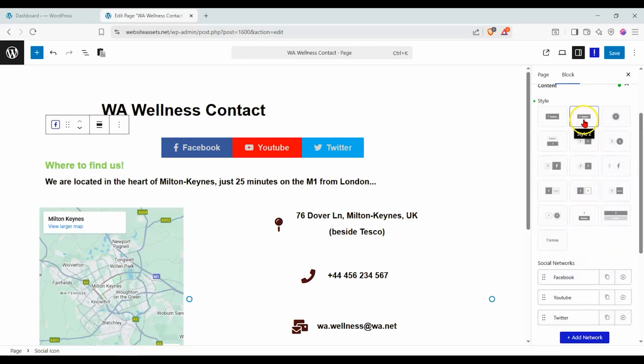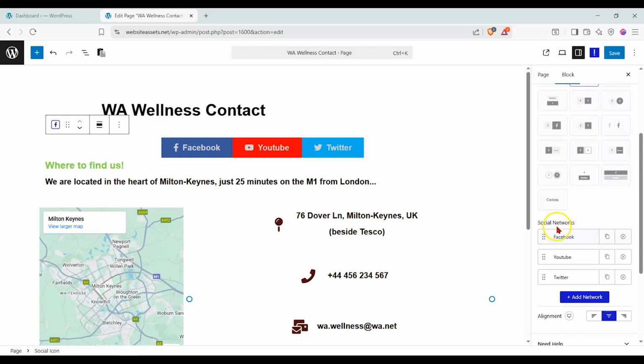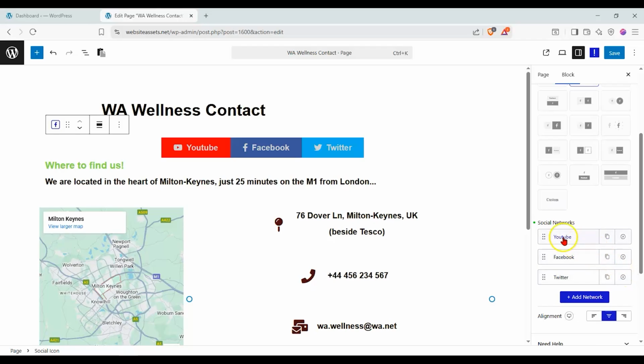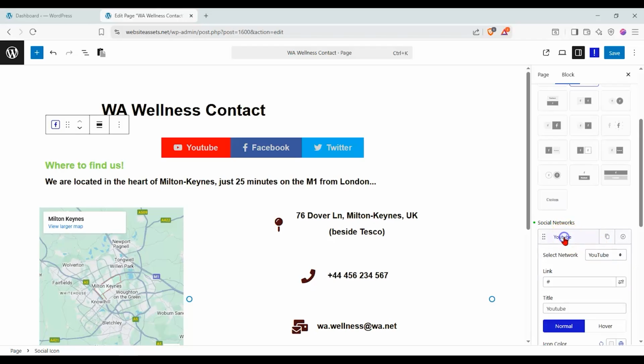Okay, so we've selected our style here. And you can see down here we have our social networks. Let's take a look at the interface real quick. So just like any list, there are these 6 dots here. And we can drag and drop them to change the positioning or the ordering in which they appear. We have our duplicate over here, and we have our X here just to delete that. And if we wanted to, we can go ahead and click on this.